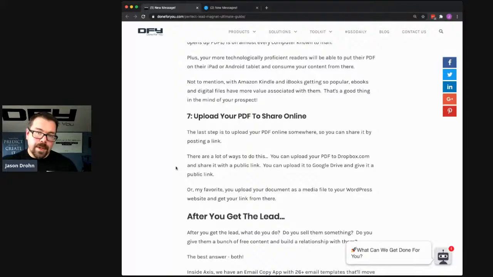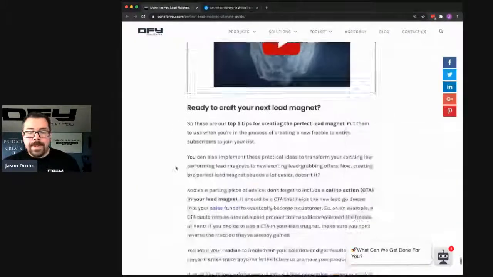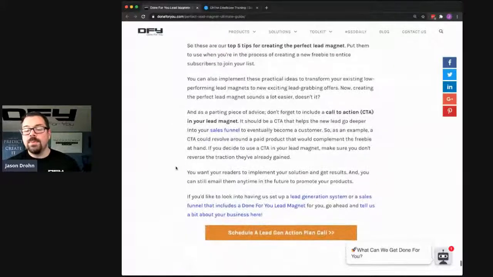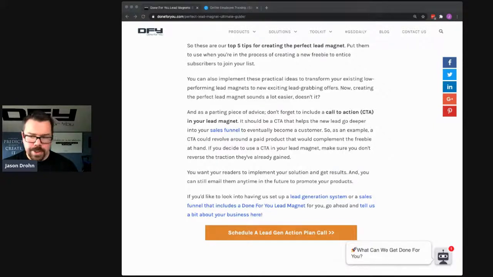You can upload it to Dropbox. You can upload it to Drive. You can upload it to your website. And then after you get the lead, you move them off into a prospect sequence. So that is lead magnets, generating leads from lead magnets in a nutshell.